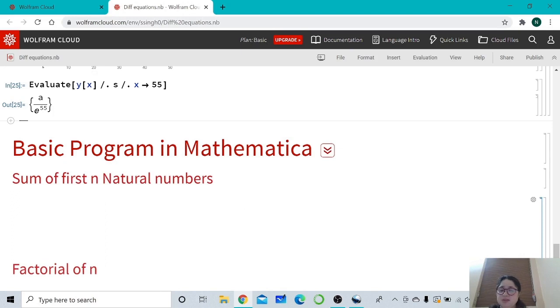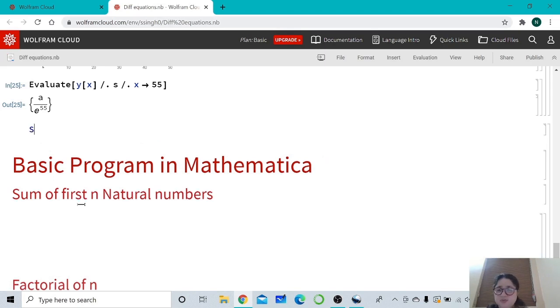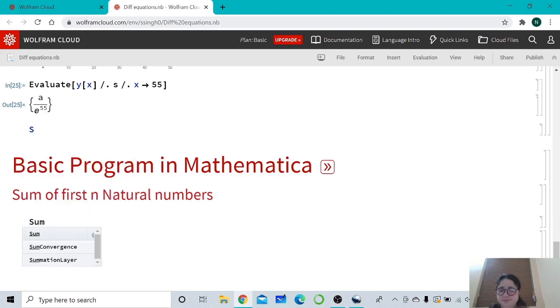We take some examples, simple examples. First, let's consider the sum of the first n natural numbers. To find the sum of natural numbers, we write a program. First, let's assume sum to be 0. Sum equals 0. See, now I type a semicolon because I don't want output for this.